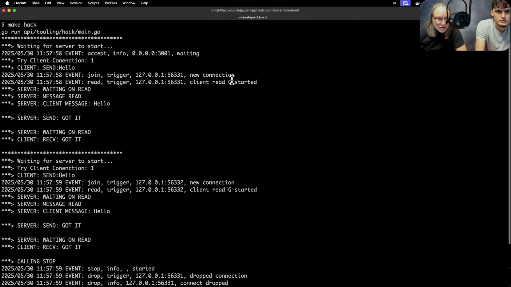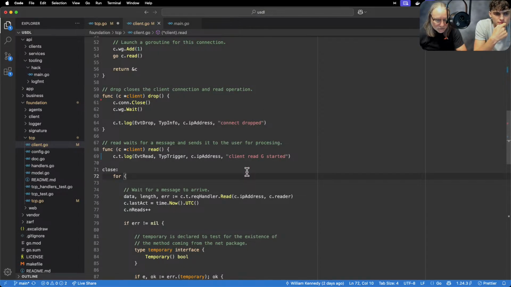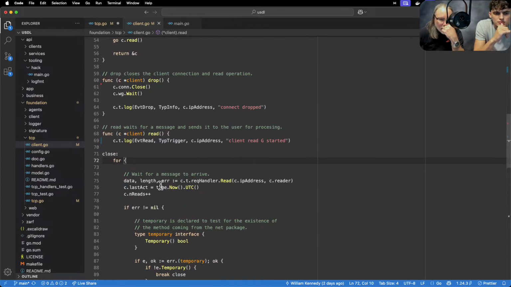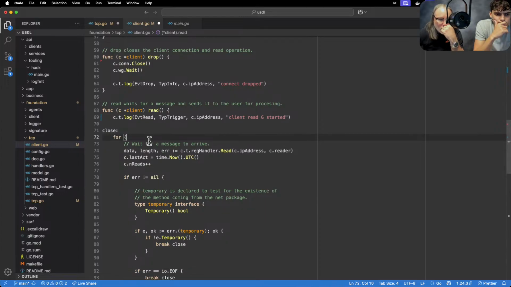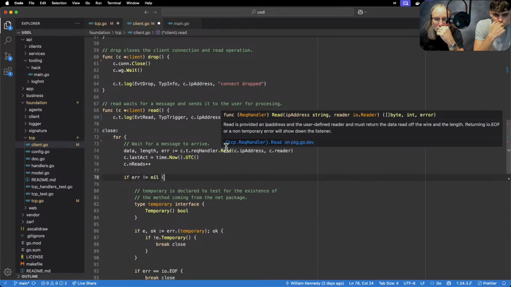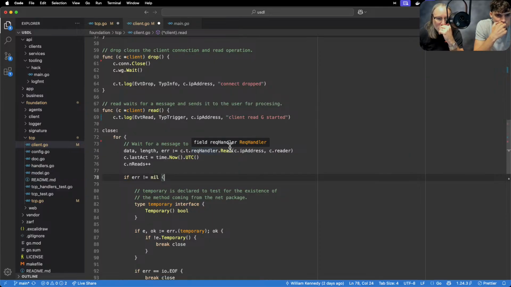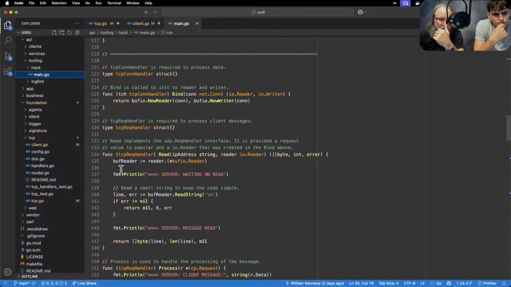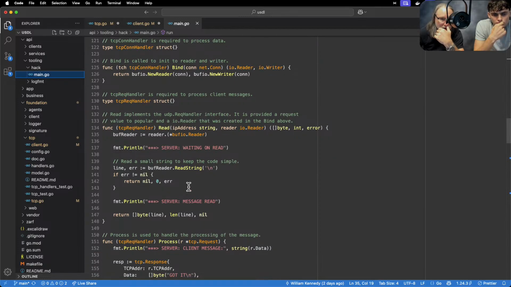Client read go routine started, right? And we then come in here and we essentially block on the read call. That's the read that we implemented. So in this case, that's this right here, right? Where we block on this read string call.